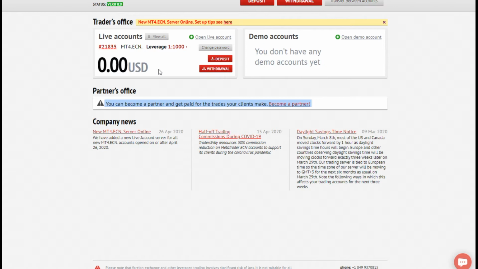And the minimum amount that you can deposit is $10 into the account, and you would click on deposit, and then we'll get into one of those steps in just a minute, the deposit steps. But this is how you create your account and log into MT4.